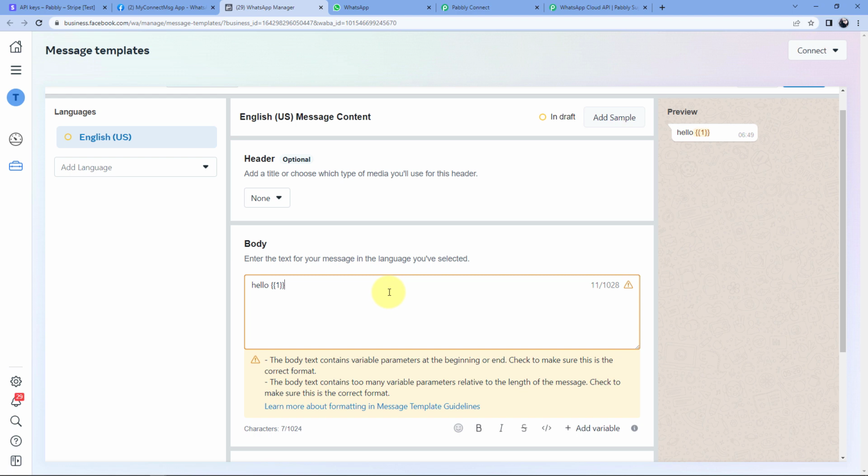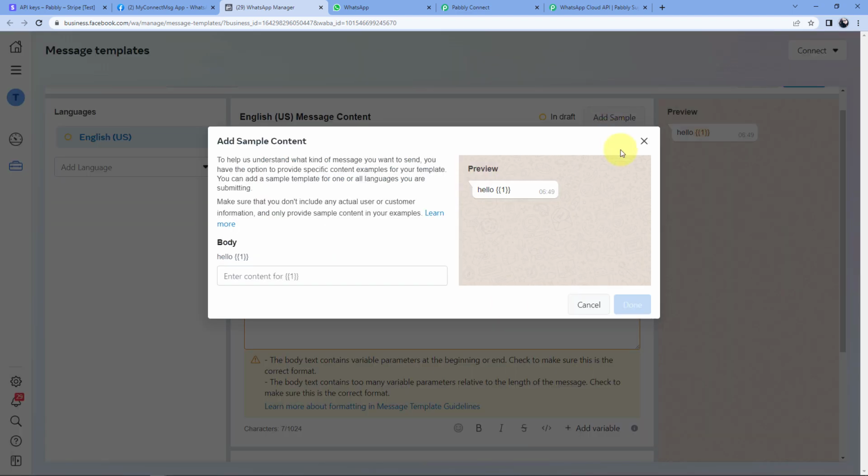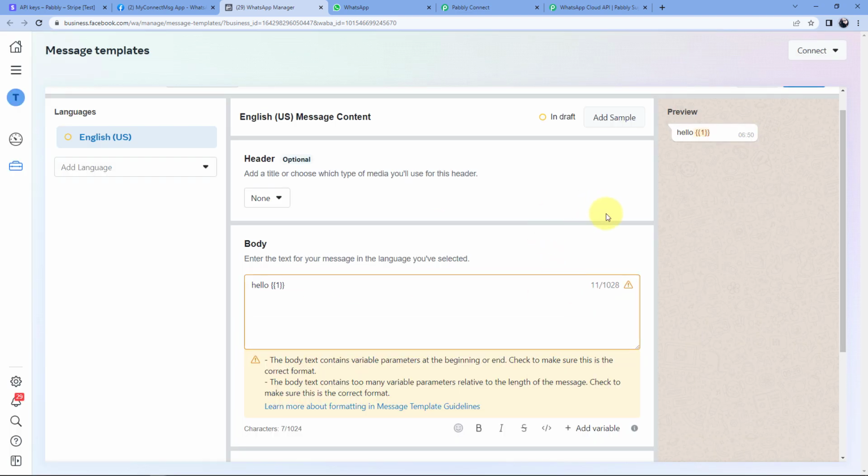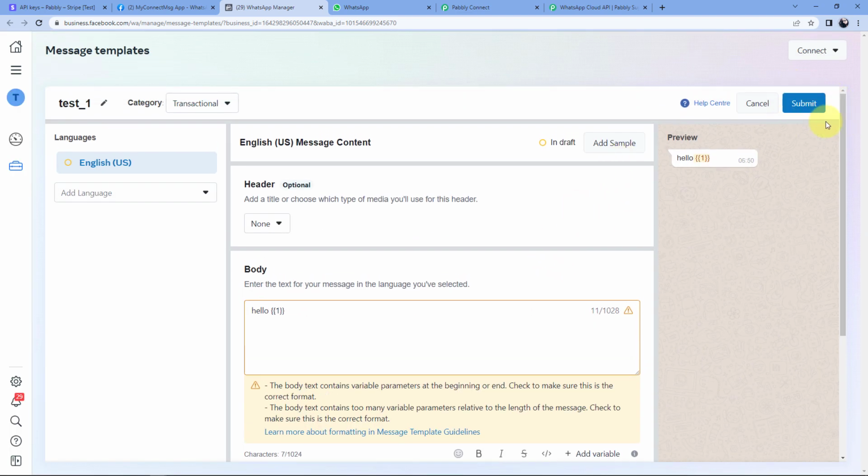And after adding the variables, just click on add sample and just give a sample data or sample text type which we will be entering at this place. For example, after hello, I'll enter a name. So I'll enter a dummy name of anyone. So after hello, a name will be there. So I have entered it over here. And after adding sample data, just click on submit to submit this template for approval to Meta. And once this template gets approved, you can see that the same template can be used for sending WhatsApp messages.